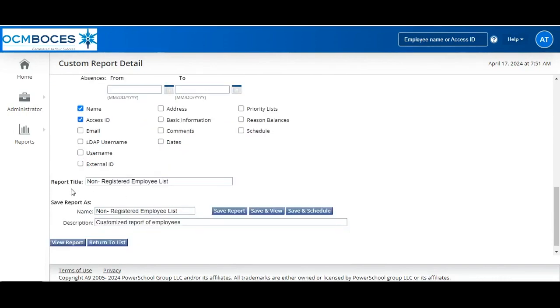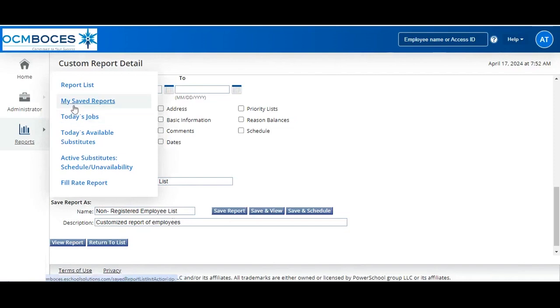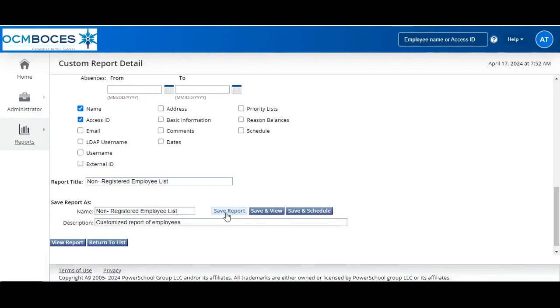I've gone ahead and retitled my report so it says non-registered employee list. You can title it anything you want, and it will also save the report as this title in your My Saved Reports tab here for future reference if you'd like. To have it view there, you would click Save Report. You could also save and view the report now, or you can save it and schedule the report to run automatically and deliver to your or a designated email at a set schedule. To schedule your report, refer to the 2023 Administrator User Training Guide.